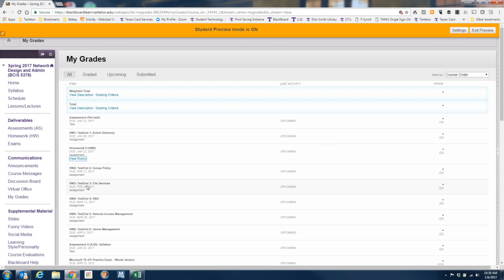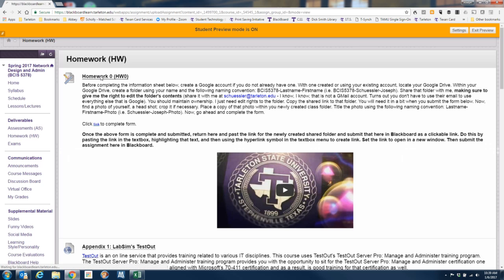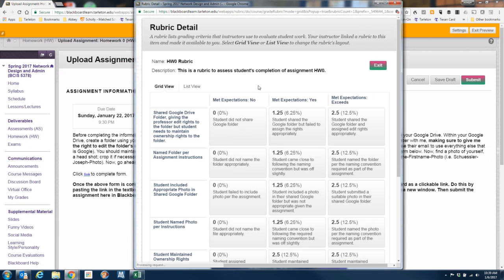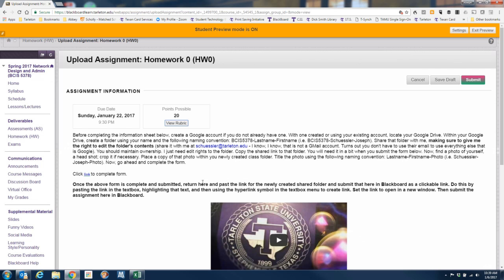You can also look at those in other places. So that's homework 0, for example. If you wanted to go to homework and homework 0, you click on here. It shows you when it's due, and then there's the rubric right there. So that's just another way to access that very same rubric. So pay attention to that because that'll tell you how you're going to be assessed for it.